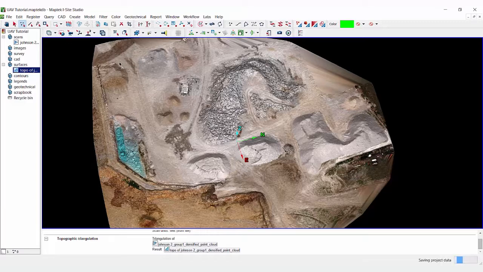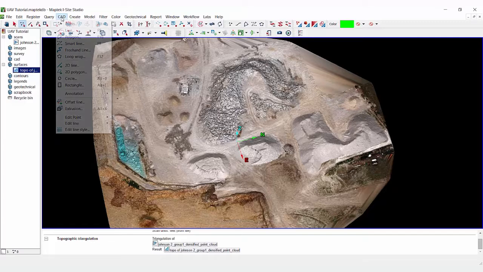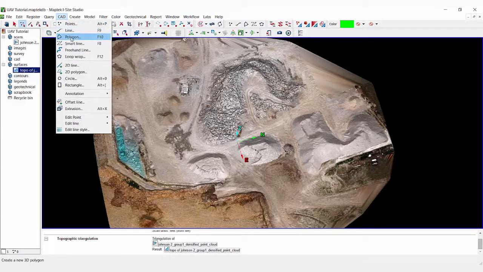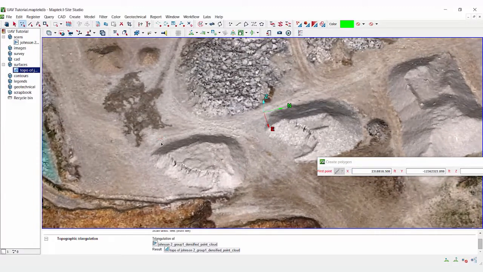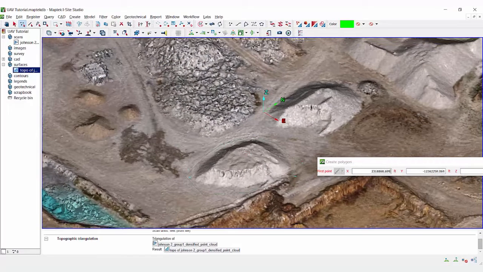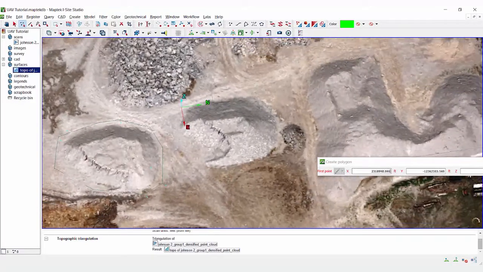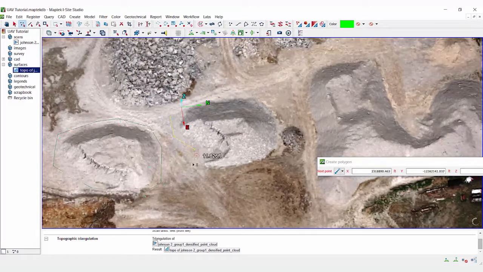the workflow is first I have to create some lines that will cut out our piles. So I'll go up to CAD, pick Polygon, and then click around the pile, and then I'll right click to close the polygon, and I'll do the same for this pile here. Right click to close it.